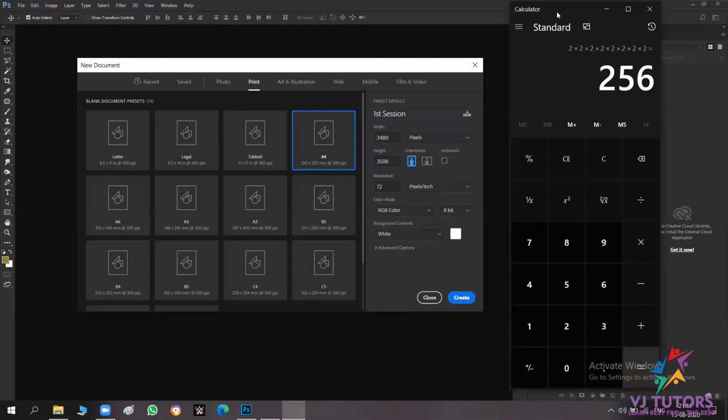Like that we have 7 colors, so I multiply this 256 by 7. That means we have 1792 shades in our document in total. And I think 1792 shades are more than enough to create any design. So that's why we choose an 8-bit document whenever we are working.